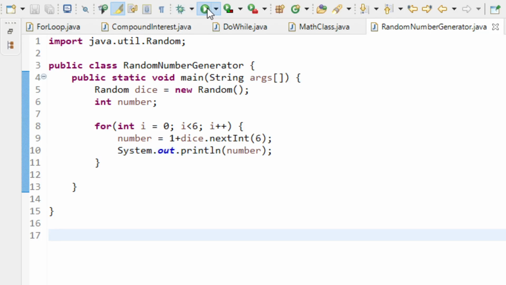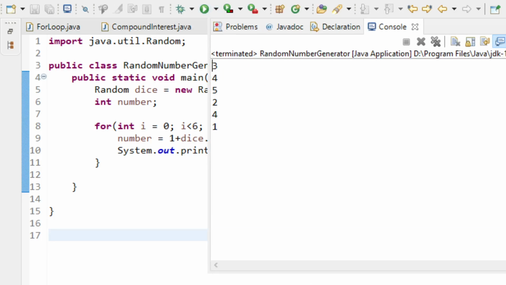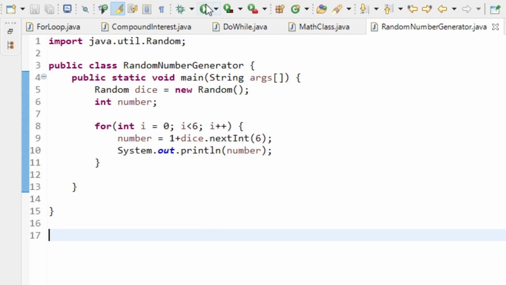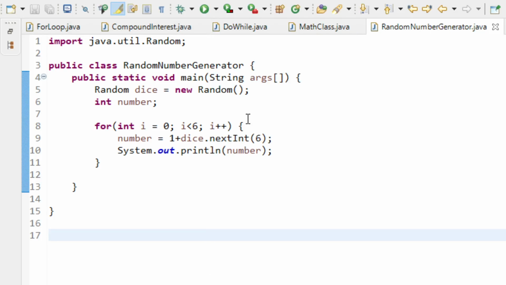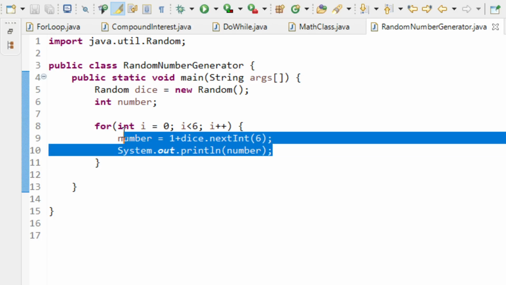And if I run it again, let's see if we can get a 6. No, let's try it again. Yeah, I'm not lucky. So that's how our dice works, and that's how we use random event generators in our games and stuff.